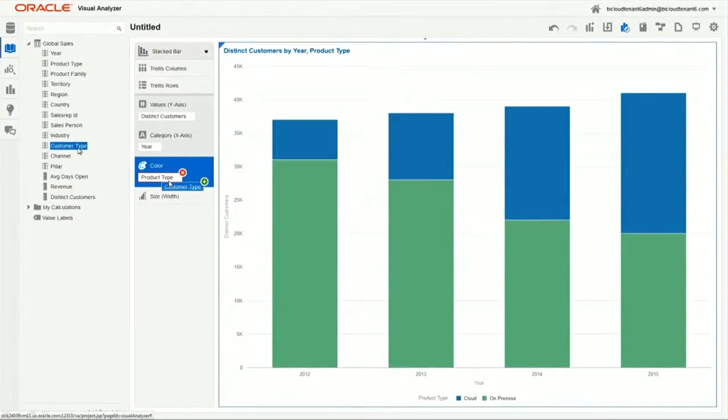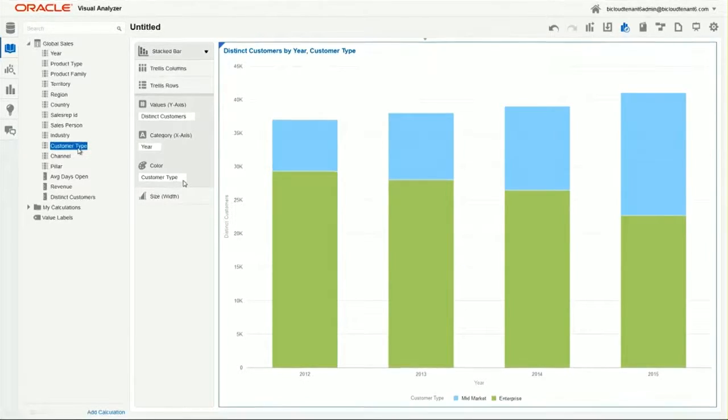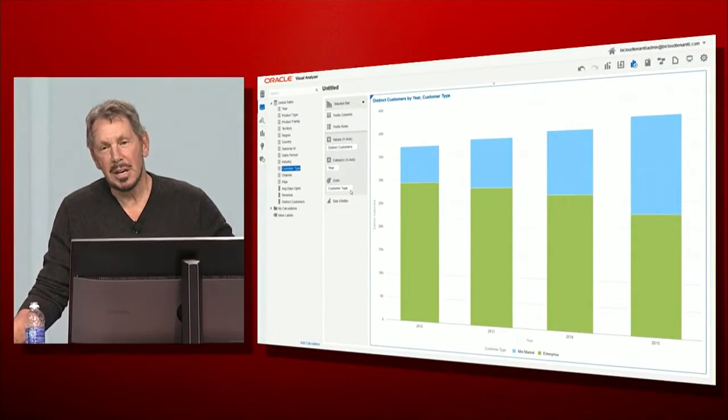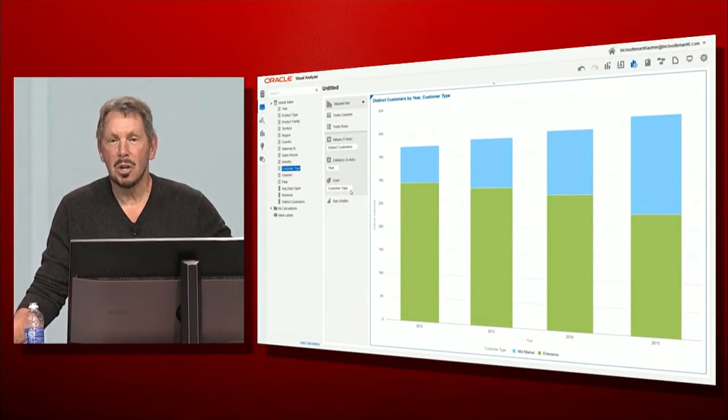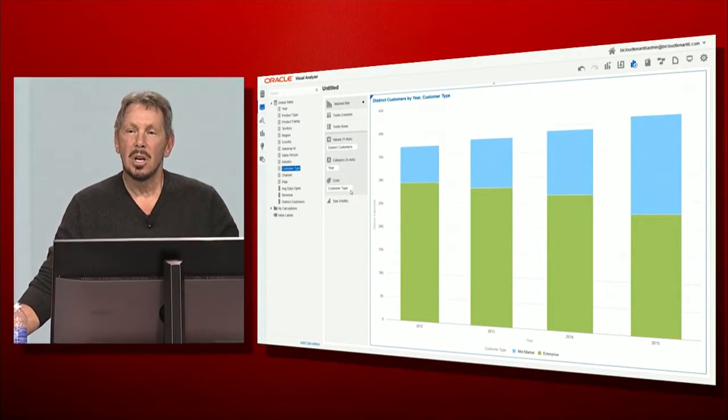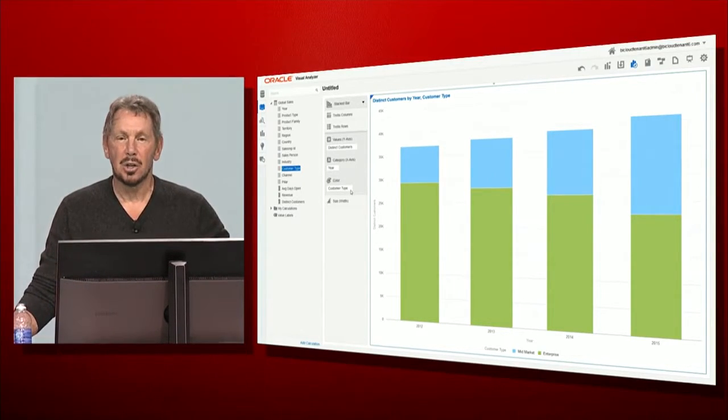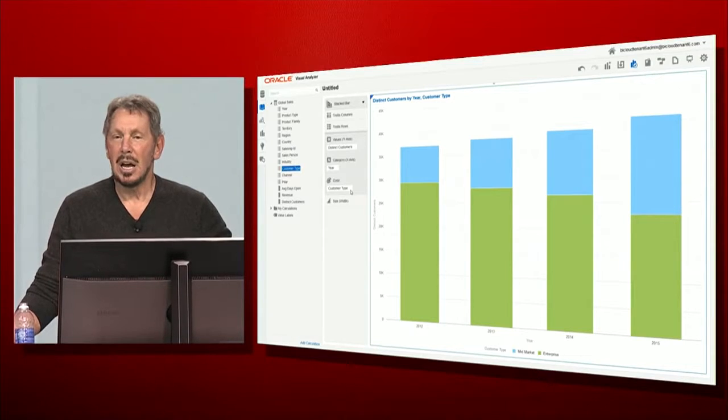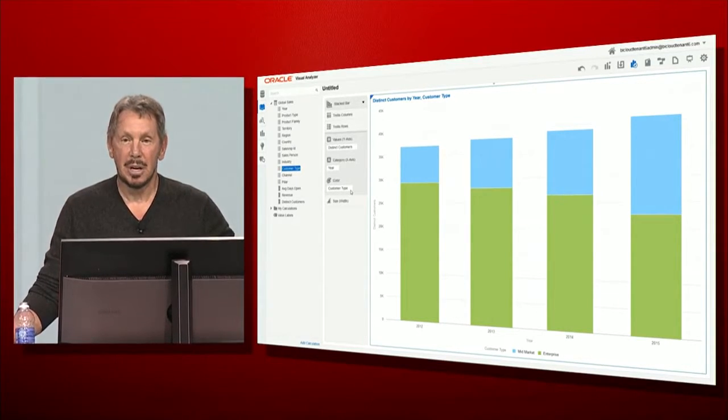Again, let's see, customer type. So I'm going to change from product type to customer type. And this is another very interesting trend you can see from 2012 to 2015. You can see now we're selling more to smaller companies. The interesting thing about the cloud, you don't have to buy data center, you don't have to build data centers, you don't need lots of programmers. You can consume these cloud technologies even if you're a mid-size or a small mid-size company.